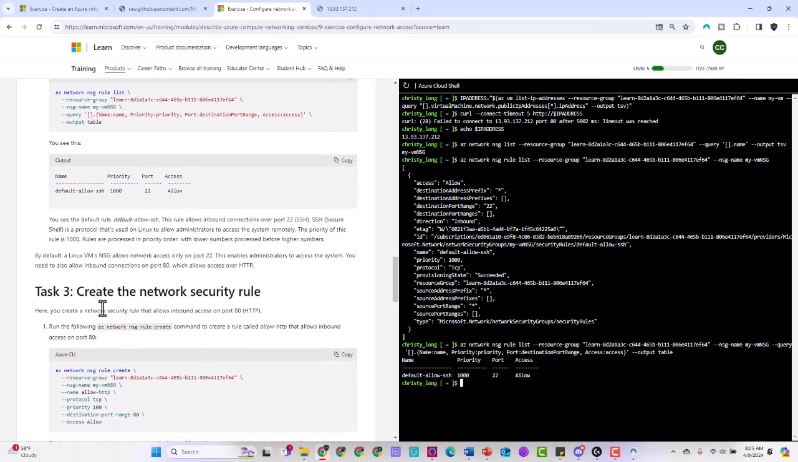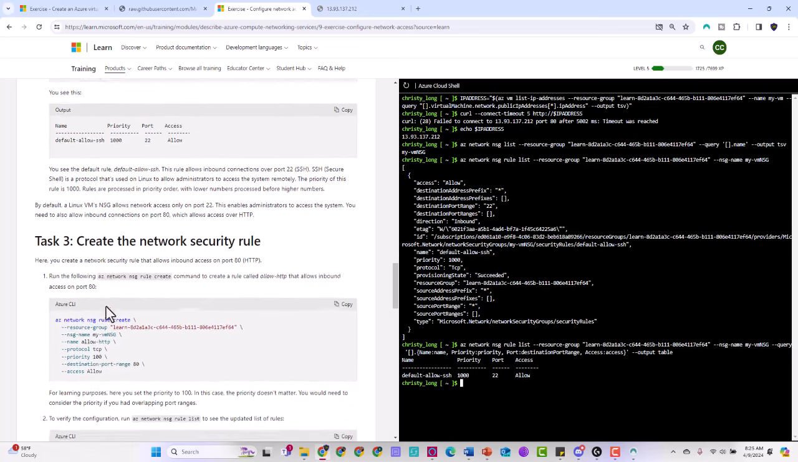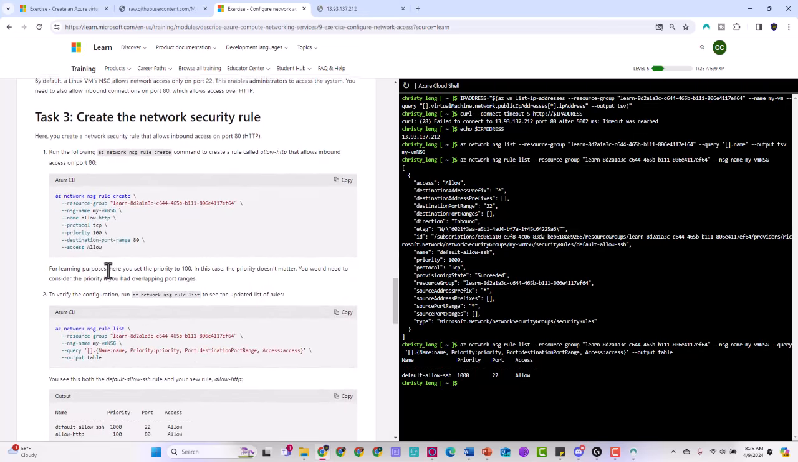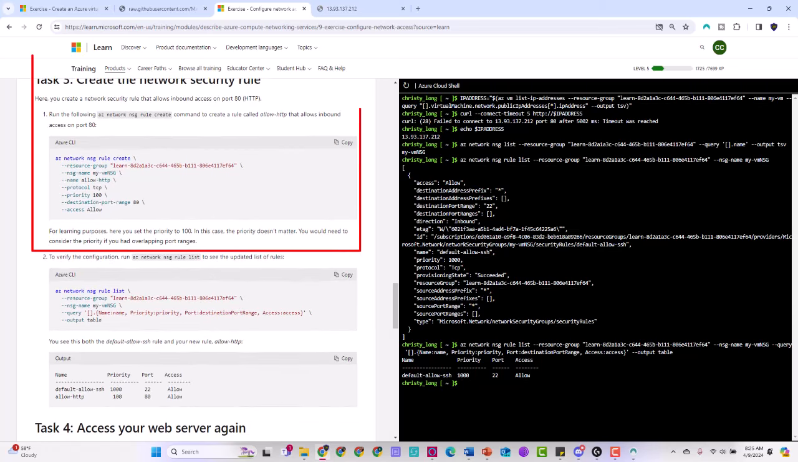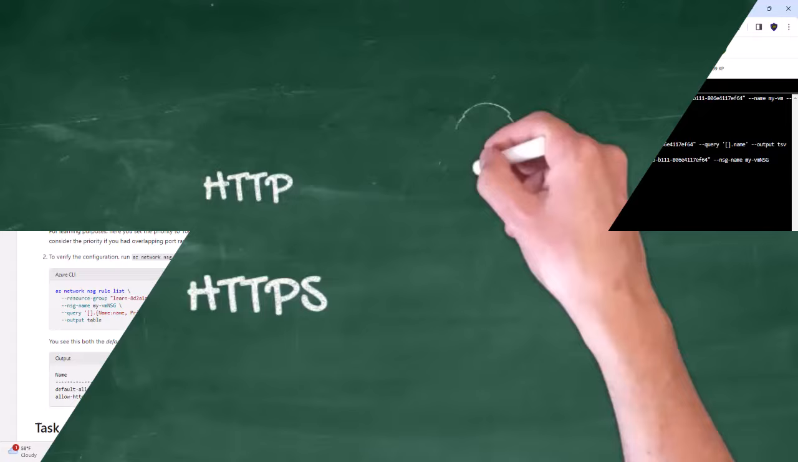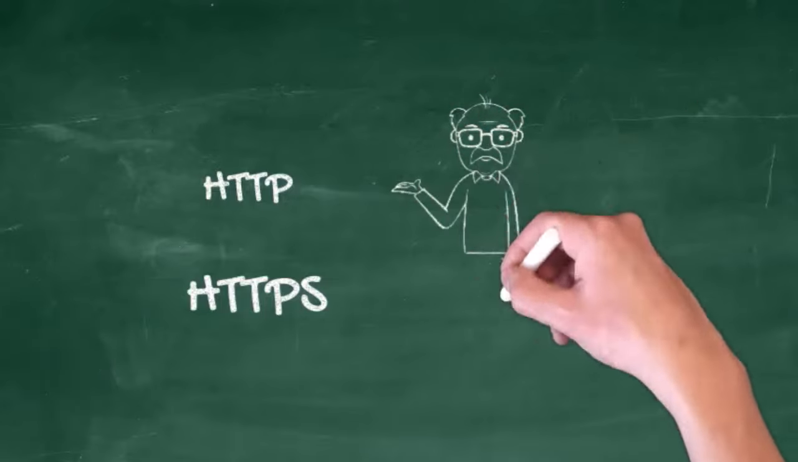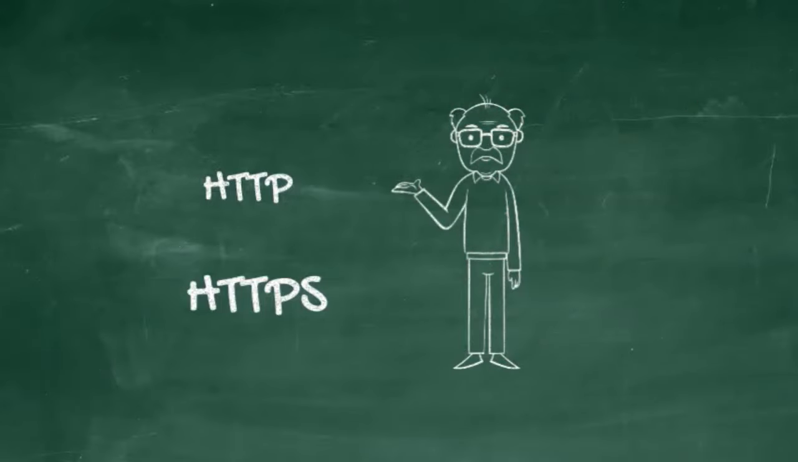Scrolling down to Task 3, create the network security group rule. In the previous task, you set up a server, but you couldn't access the website. Before we address this issue, it is essential to lay the groundwork by discussing some fundamental concepts. Let's start by exploring HTTP and HTTPS. Although this lab won't involve HTTPS, I prefer incorporating additional security measures whenever possible.